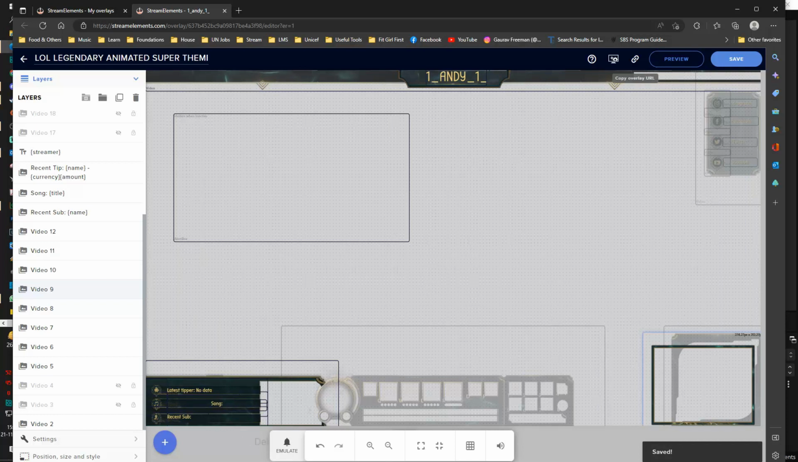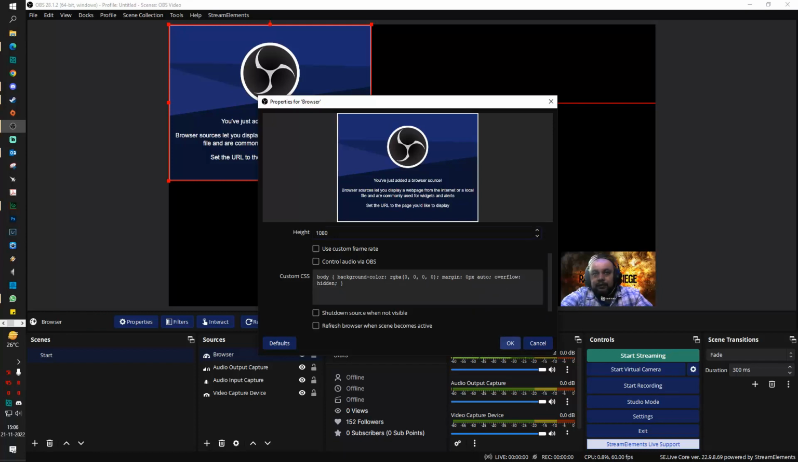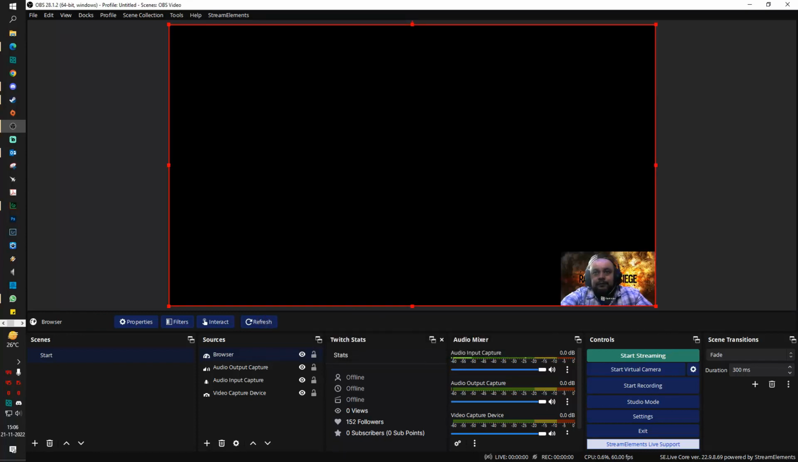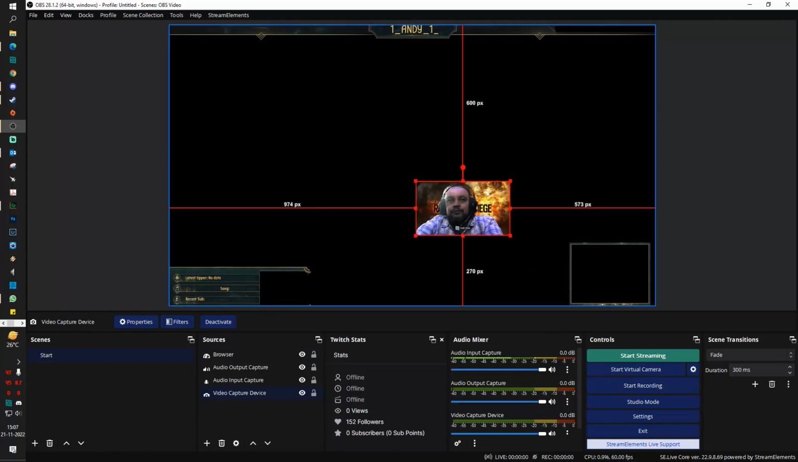Now I will copy this overlay URL. Okay, and I'll paste it here. I'll choose the resolution which is of my monitor, which is 1920 by 1080, and I click on OK. So now my stream in-game scene is set up.